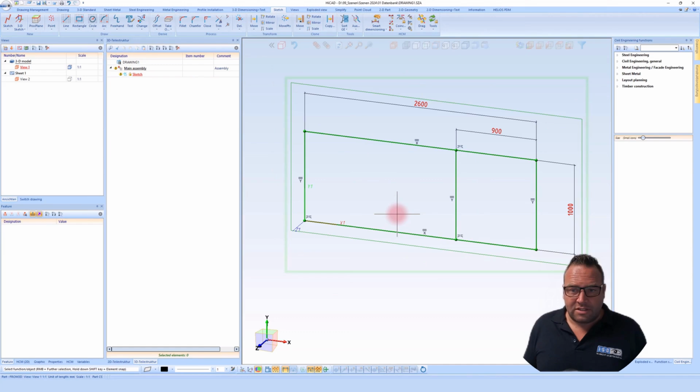When I do this with the sketch, the logical element and the HiCAD element will naturally be connected together and bidirectionally. That means any change, whether I make it in HiCAD or in logical, is always linked.